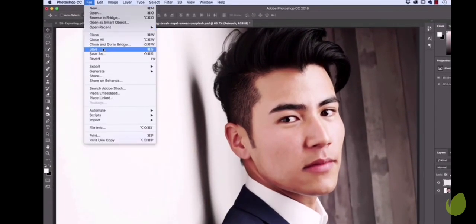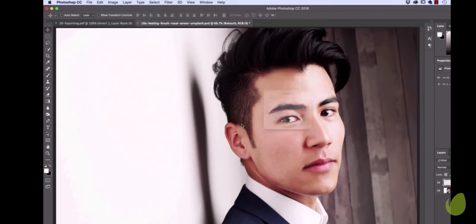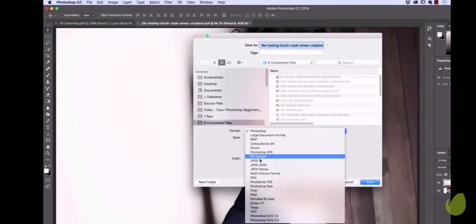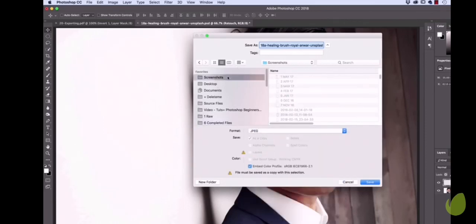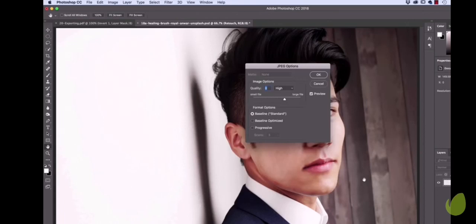You do it under File, Save As again. And there's lots of options in here for JPEG. What you want is just the standard JPEG, none of these other ones. Click on that. I'm going to stick it on my desktop. I'm going to call this, that's not my desktop. I'm going to call this model. Okay, click Save.